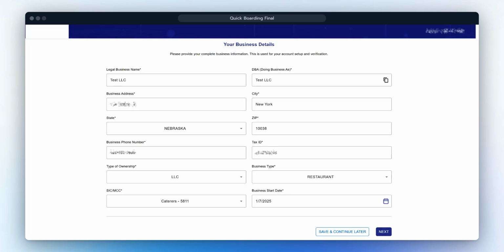On this page, merchants will be required to provide additional business details, including their business address, city, zip code, ownership type, business category, tax ID, and the start date of their business. After filling in the required details, merchants can click Next to proceed to the next section. Alternatively, they have the option to save their progress and continue later by selecting the Return to Application option from the home page. The Save and Continue option is available as shown on your screen.